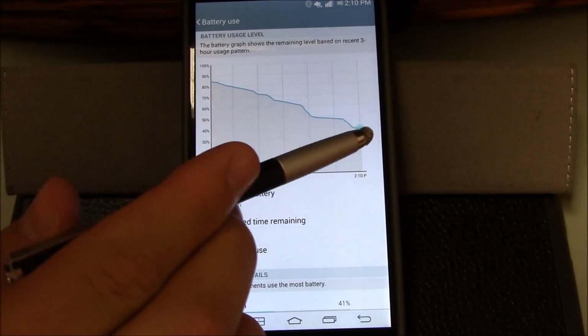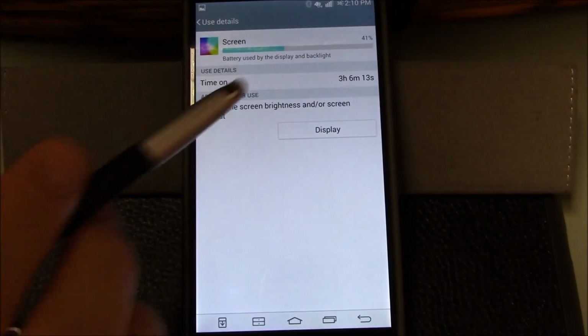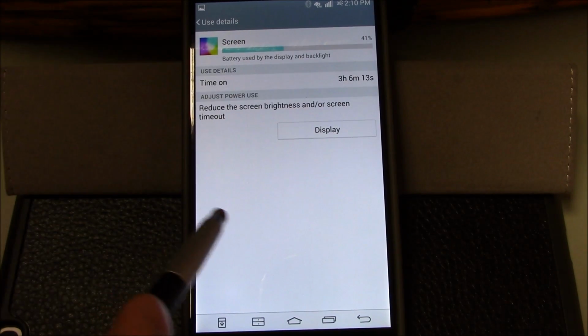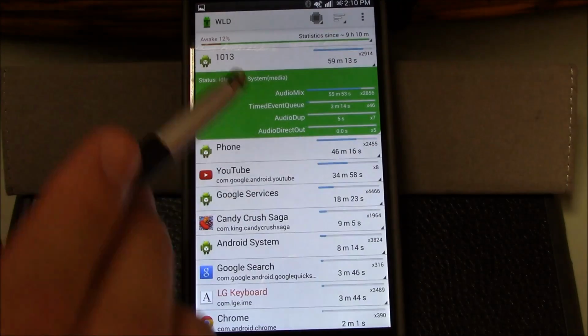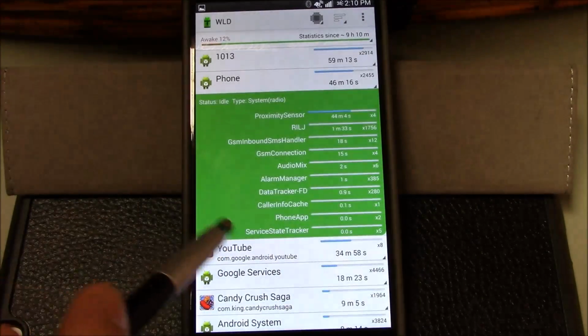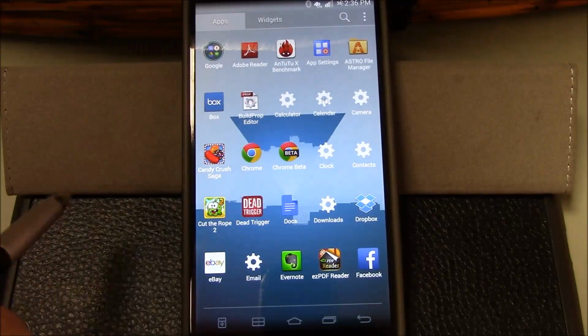You can see it's pretty steady, pretty regular usage. 3 hours and 6 minutes of screen on time. I would probably venture to say we could have squeaked it out to 5 hours pretty easily, just looking at how it's being used there. And here you'll see some wake locks. Early on, I'm always trying to look at these and figure out what's going on.